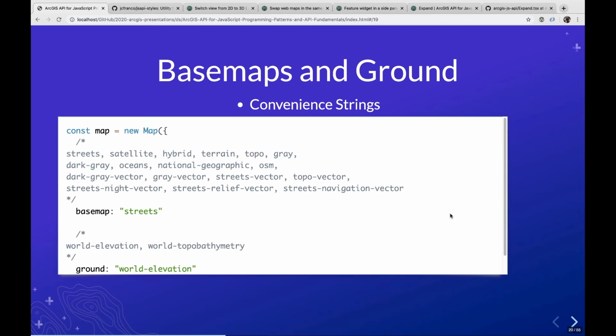So for 3D maps, you can also use one of the strings to define surface properties for the map, or you can define your own using the ground class. So the two available ground strings are world elevation and world topobathymetry.